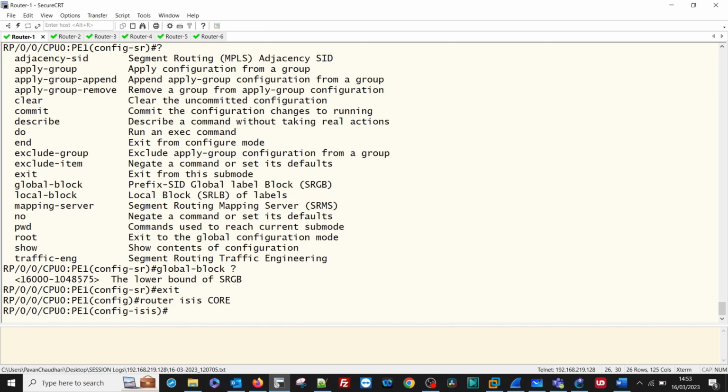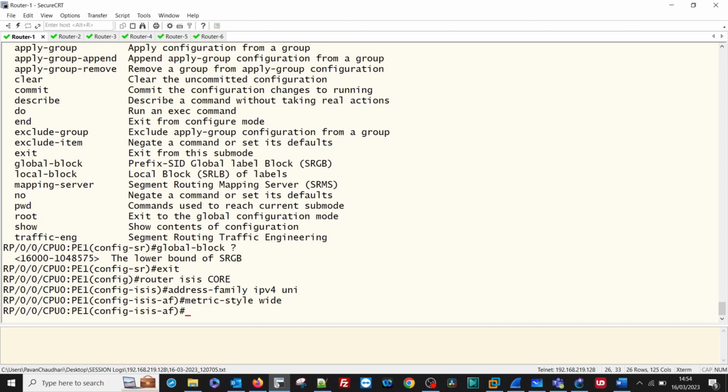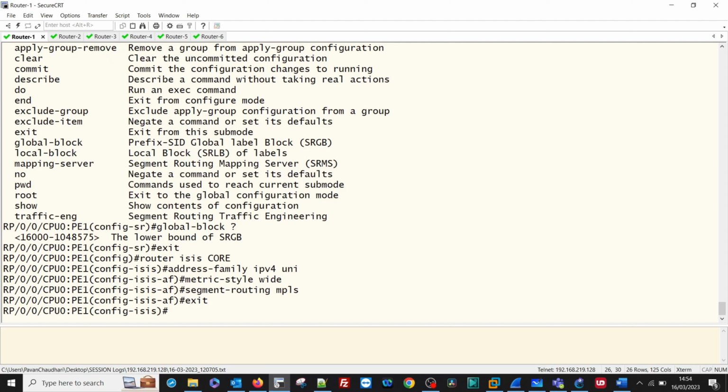Let's go inside ISIS. For the IPv4 address family, the first thing I need to do is enable metric-style wide. It is required for advanced features in ISIS, for the higher metric. Then segment routing MPLS. The same thing we need to do for IPv6.